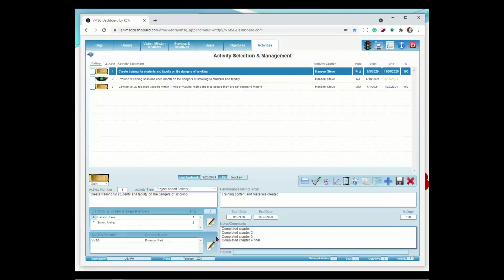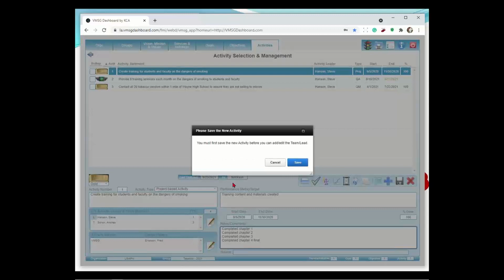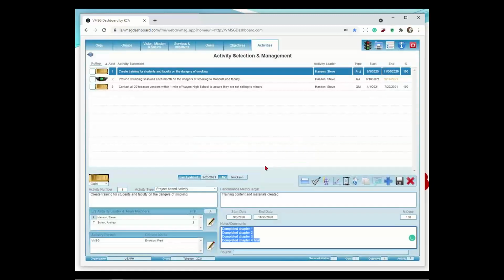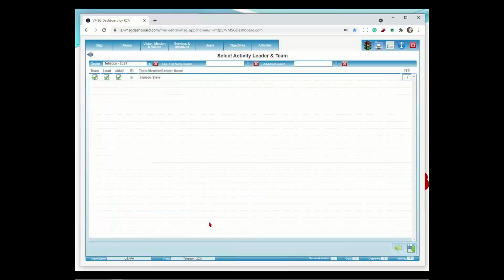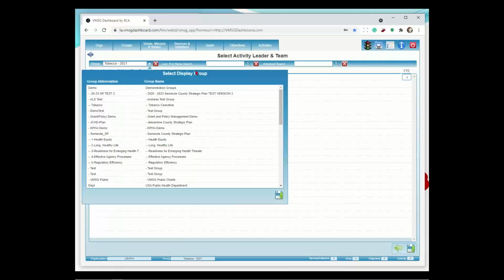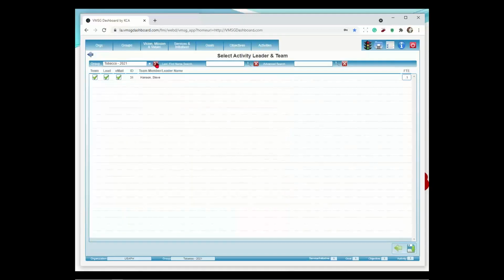Now, the other thing we'll do at the activity level is we'll assign a team of people. Click on this little icon here. Oh, hang on a second. Save that. Okay. Assign a team of people. So right now I have Steve Hansen, who is just within the Tobacco 2021 group. I can either select people from another group, or I can just click here and say, show me everybody in the department.